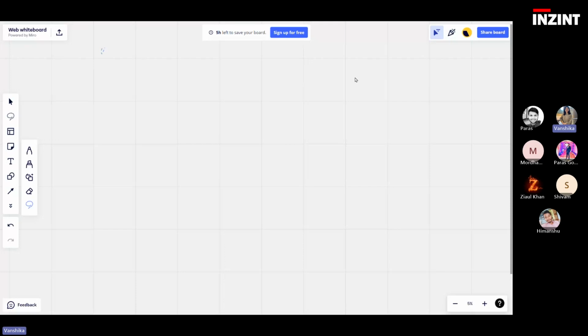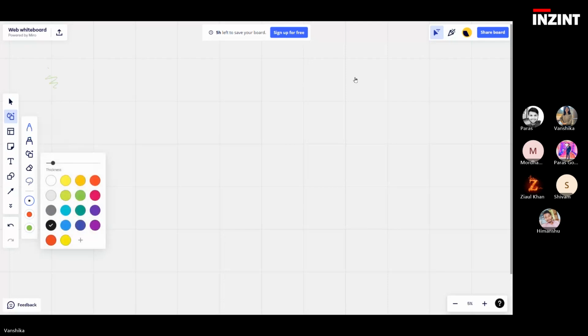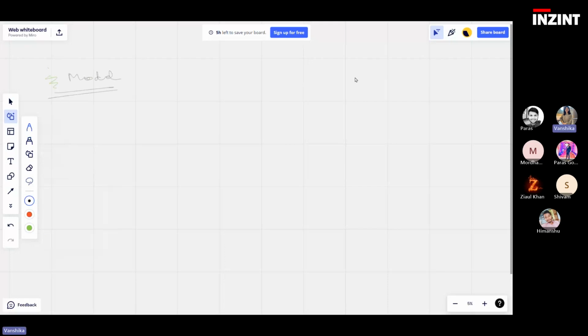So whenever we create a model, let me just get a pen. Yeah. So whenever we create a model, just let me fix the settings a bit.